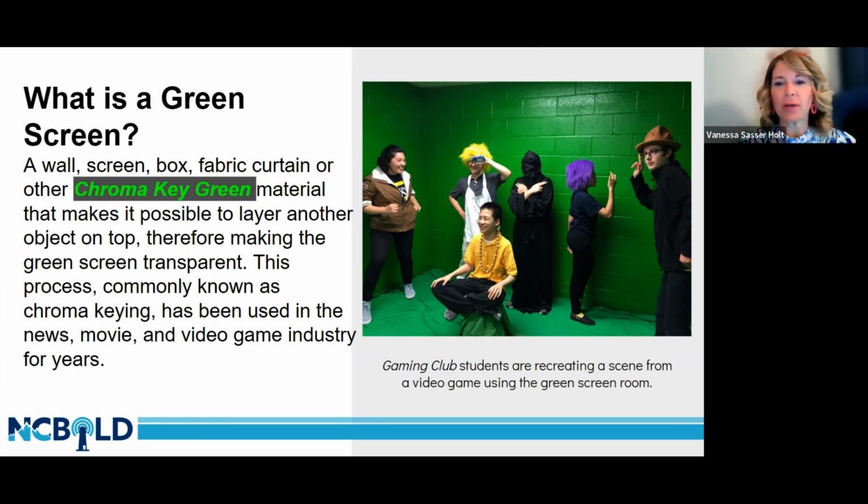The picture on the screen is our gaming club students. They are recreating a scene from one of their favorite video games. They are using the full green screen room. We had the privilege of being able to take a very small office in our school and paint the walls chroma key green. In order to be able to use that space more effectively throughout the year, we use a green floor mat or covering, a piece of fabric on the floor when it's time to film.